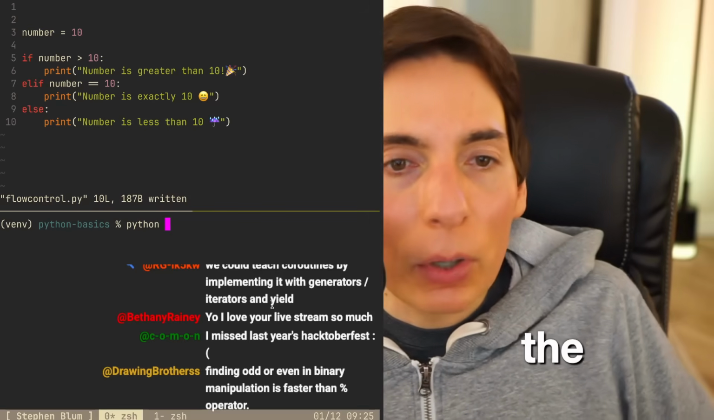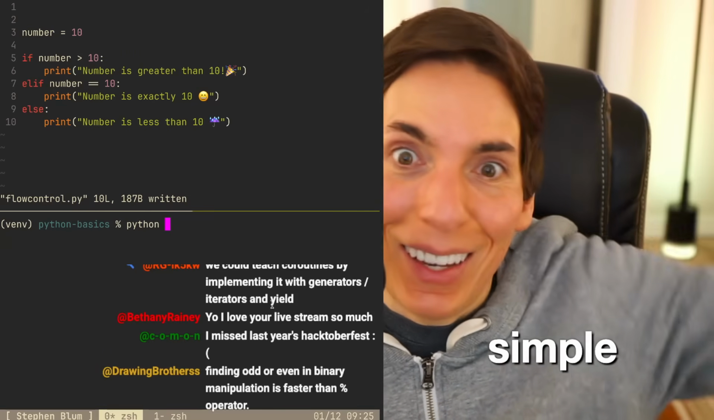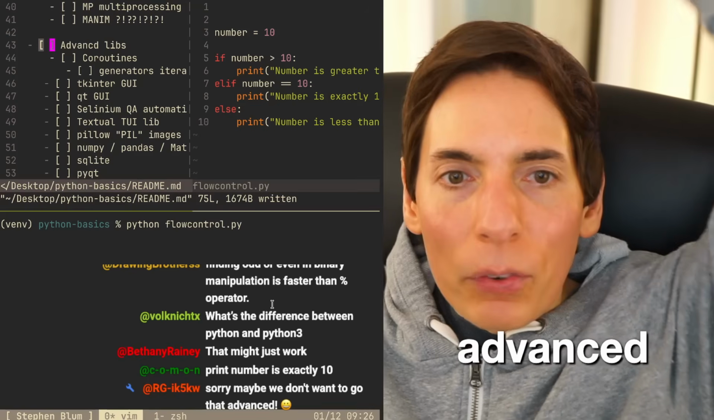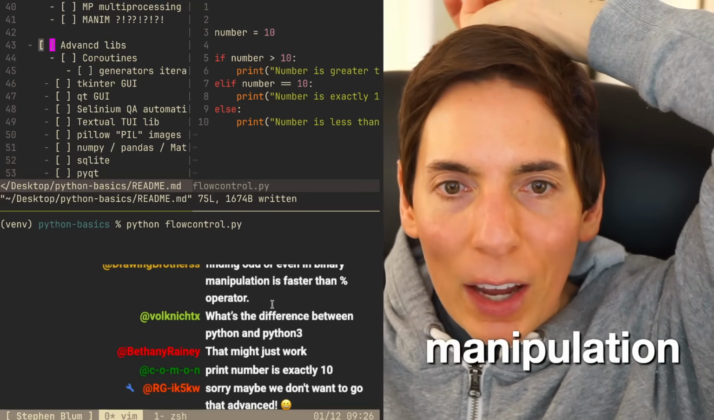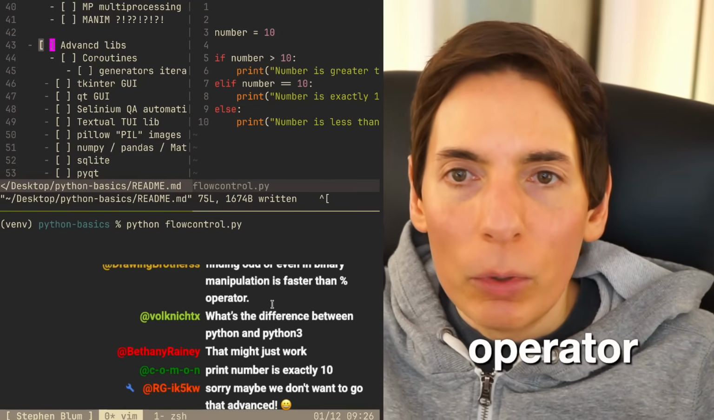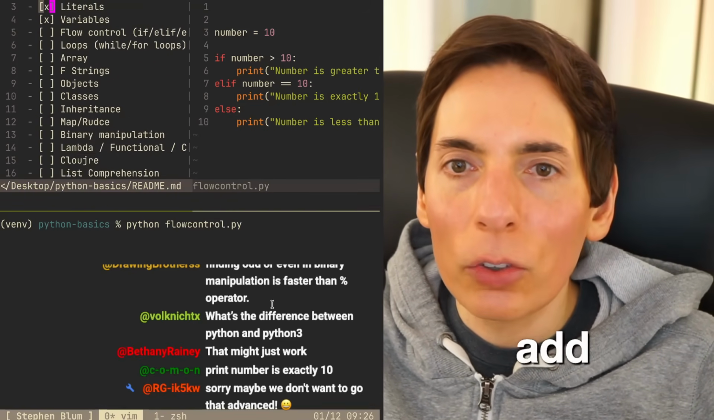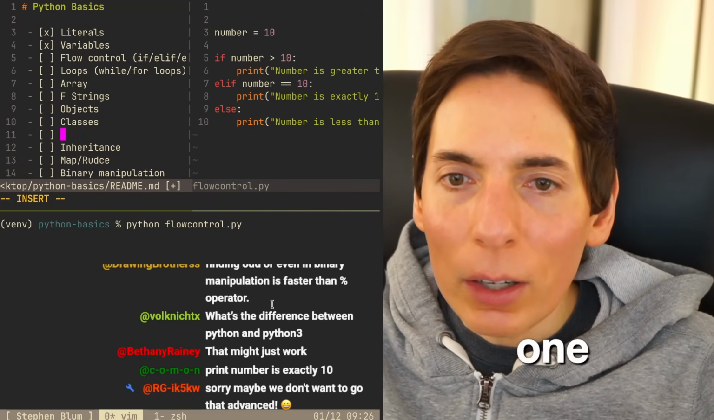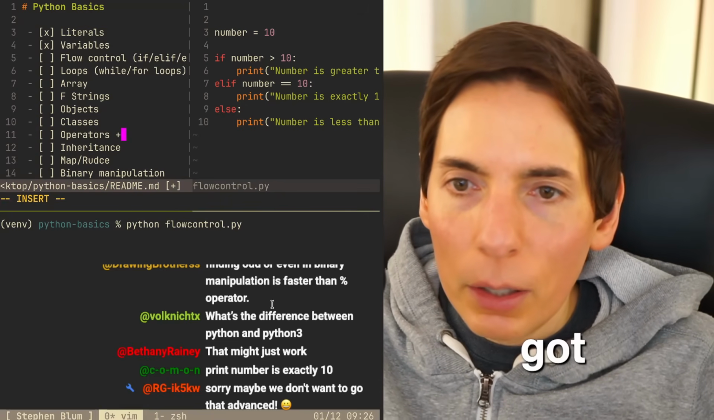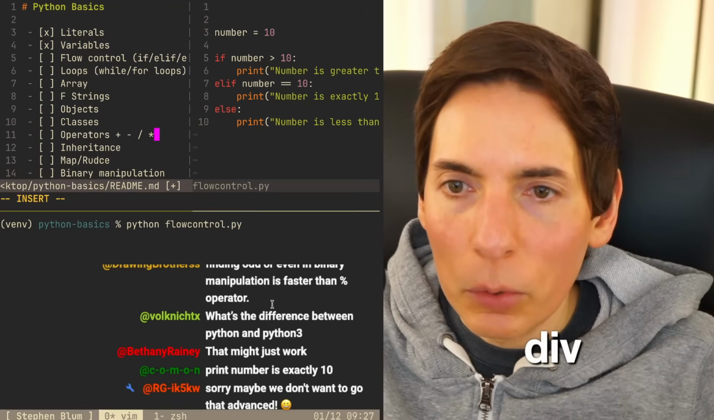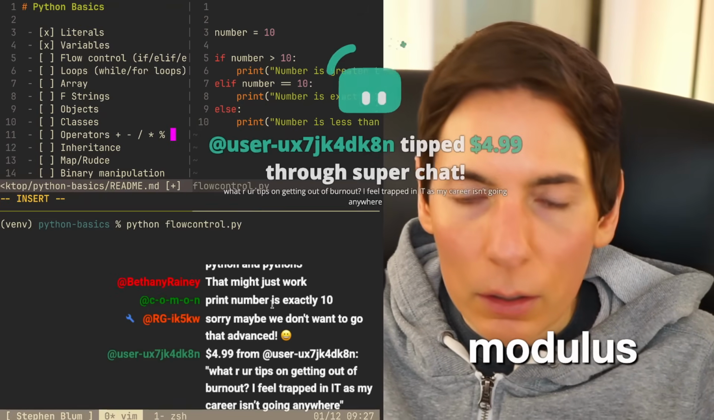What is going to be the output on the screen? I know it's a simple thing to say. What do you think when I run this? Finding odd or even with binary manipulation is faster than the modulus operator. We should add the modulus operator. We should add operators to this list. Operators: we've got plus, minus, divide, multiply, modulus, caret.